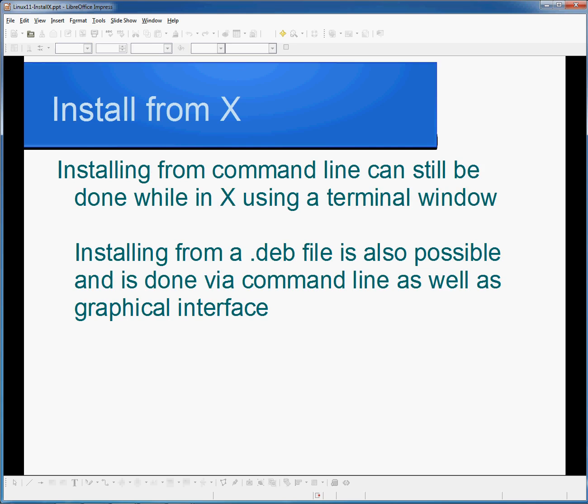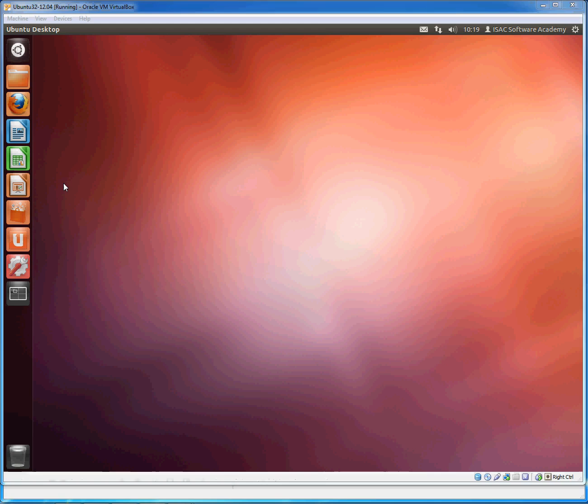You can still install from the command line. However, it will be in a terminal window, and in some instances may cause issues with the installation itself. You can also install via a .deb file simply by double clicking on it, and it will come up in the Ubuntu Software Center. I will now show you how to go about using and browsing the Ubuntu Software Center.